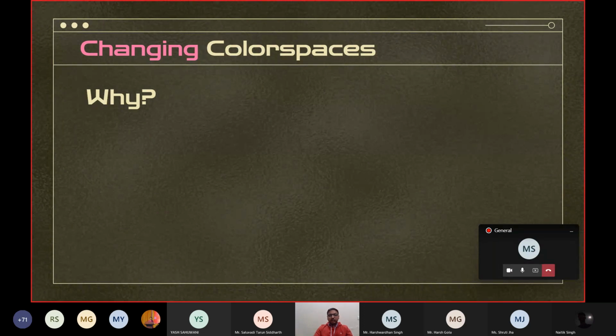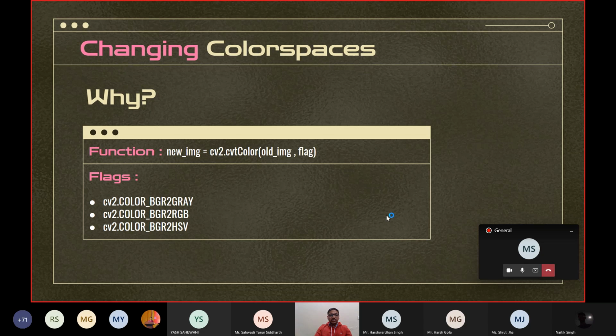First of all, why do we need to change these color spaces? As Natak also told you, we perform different tasks on different types of color spaces. If we want to perform segmentation and filtering, we prefer using HSV formats instead of BGR or other things. In OpenCV, we have a function called cv2.cvtColor, in which the arguments are the old image, which we want to change the color space of, and a flag. The flag determines what change we want to make on the image.